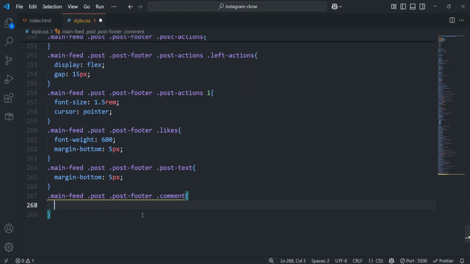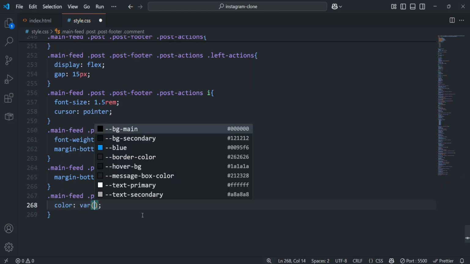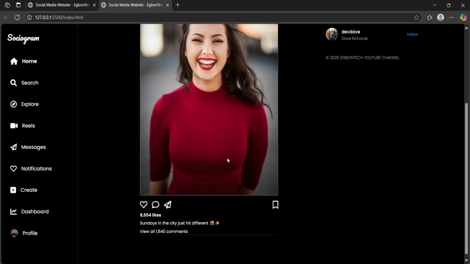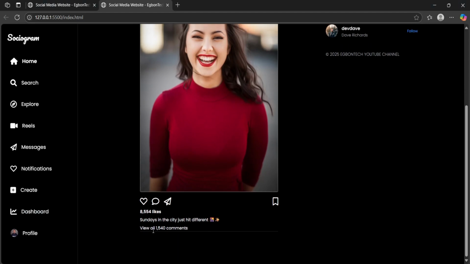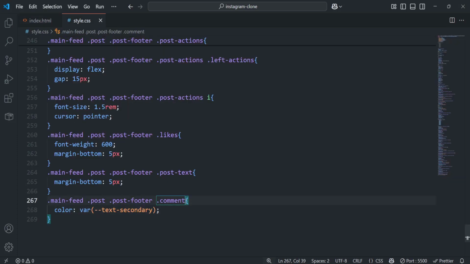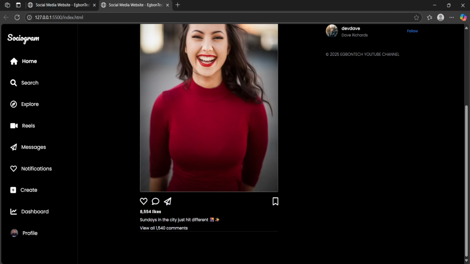Now I want to give this one a text color of text secondary. I'll save that. And when I return to the web page, you can see these elements are styled, but for this view all comments, the styles are not being applied. Why? Let me correct that. I used the wrong class name. Get that class right. Yeah, that's really good.